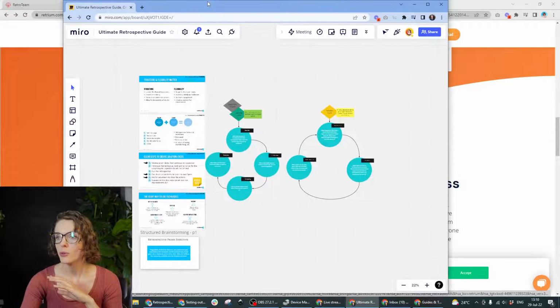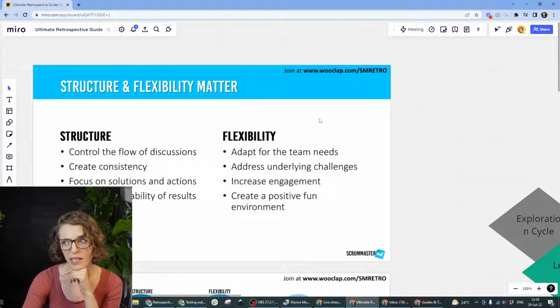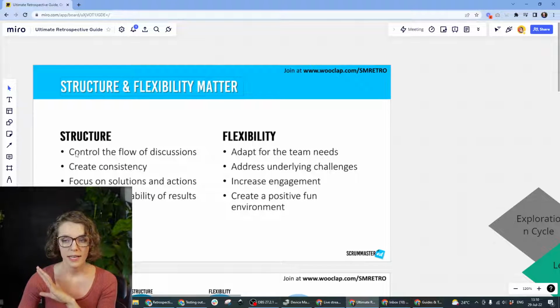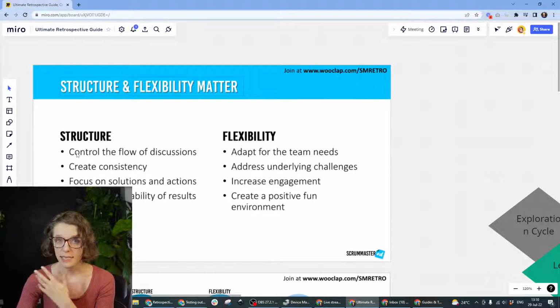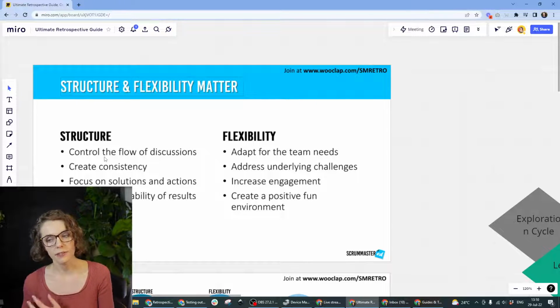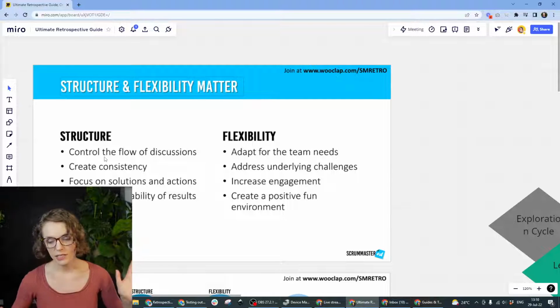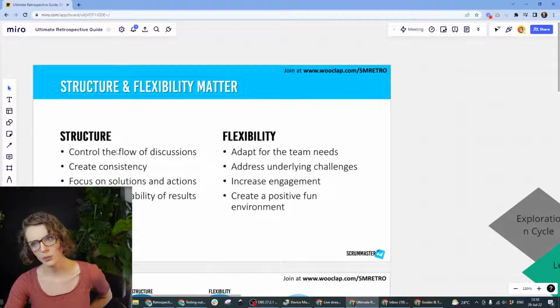I'm just going to show you some of the ideas I have here, talking about the fact that every retrospective needs a structure, right? So that you can control the flow of discussion, you have that consistency, people know exactly what to expect of every retrospective, so that you can focus on solutions and actions, right? So having a structure is very important.